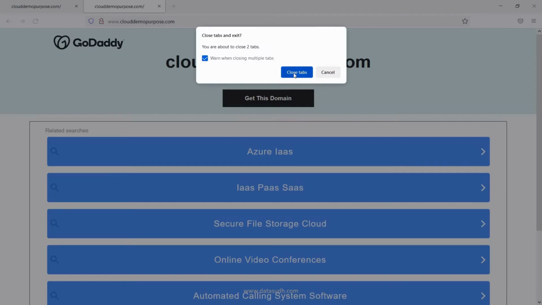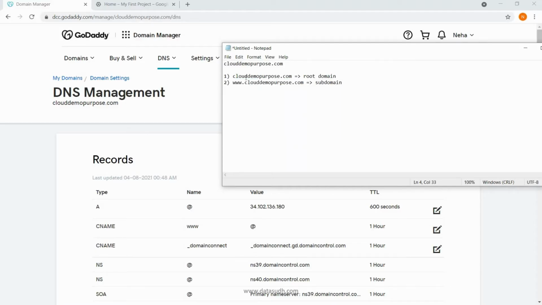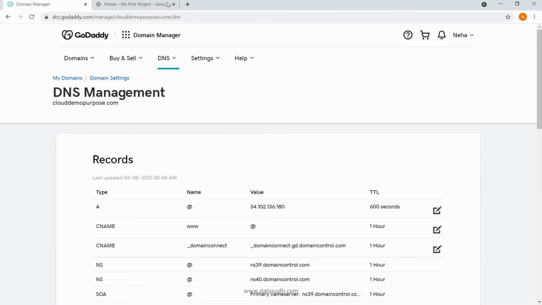So this particular difference and how these two entries work when you are using the GoDaddy DNS service while hosting with cloud will be very useful in understanding the next few steps. That's why we have spent these few minutes to understand this. Now let's go back and host our website.